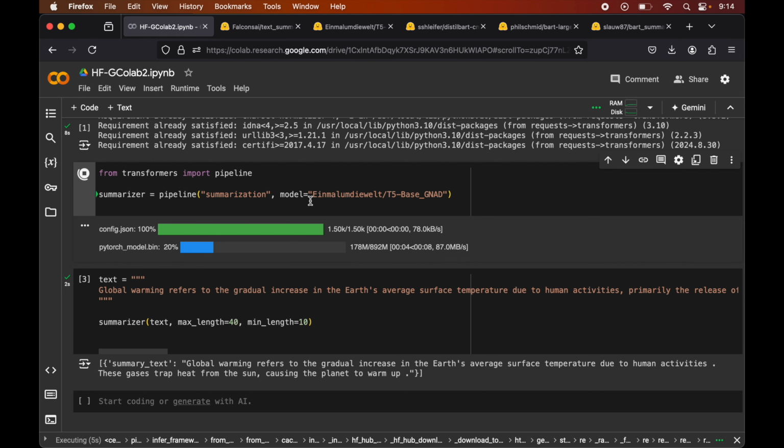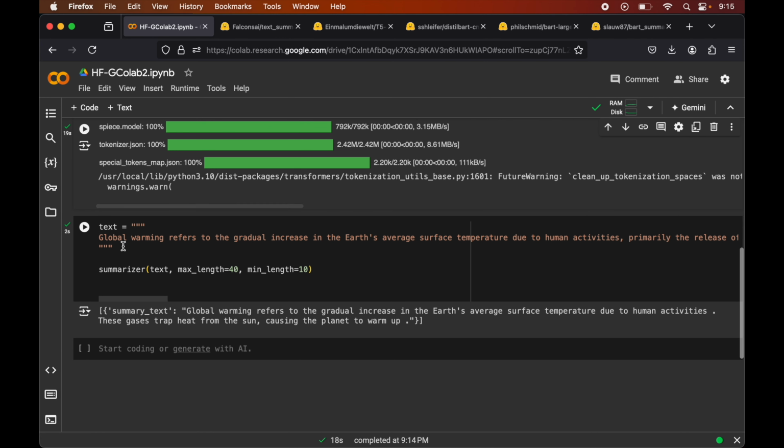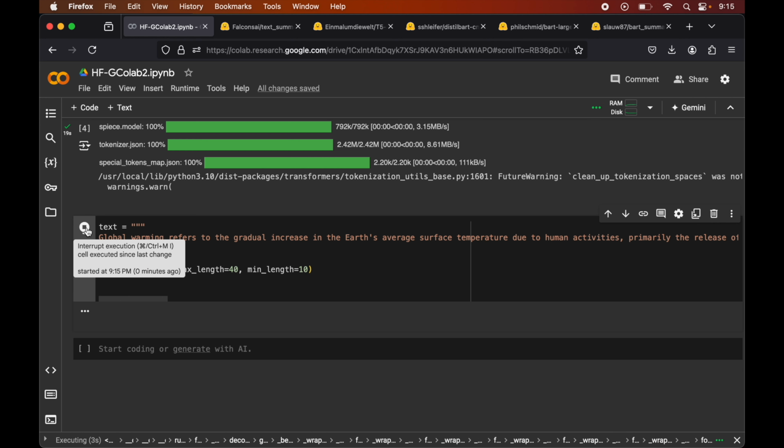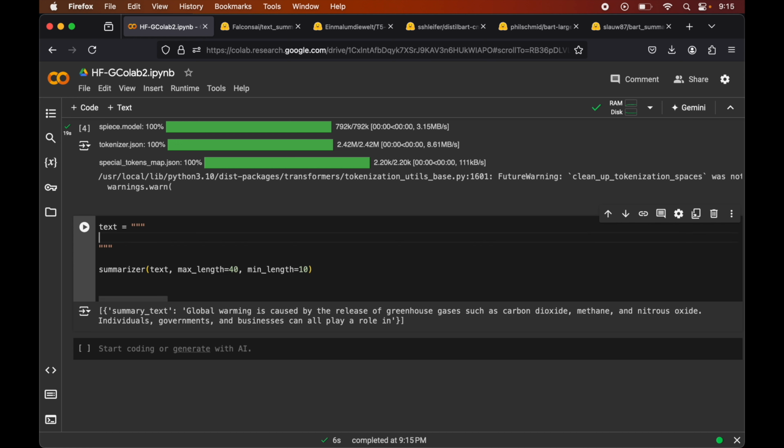So again this will download this particular model here. Okay, so the model is downloaded successfully. Now let's run this for the same prompt here. So we have got the output for this particular prompt. Now let's use some other prompt. So I will copy some other paragraph related to some other topic. So I have copied the paragraph. Let me paste it here.